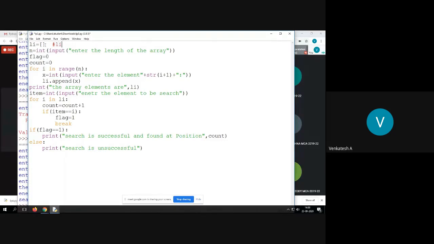List of 0 is equal to 12. Similarly, in the next line, list of 1 is equal to 13. Like this, you have to fill the values.